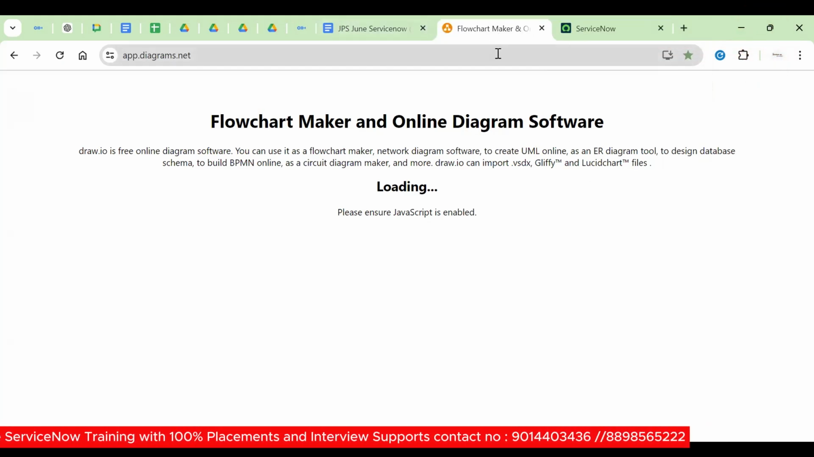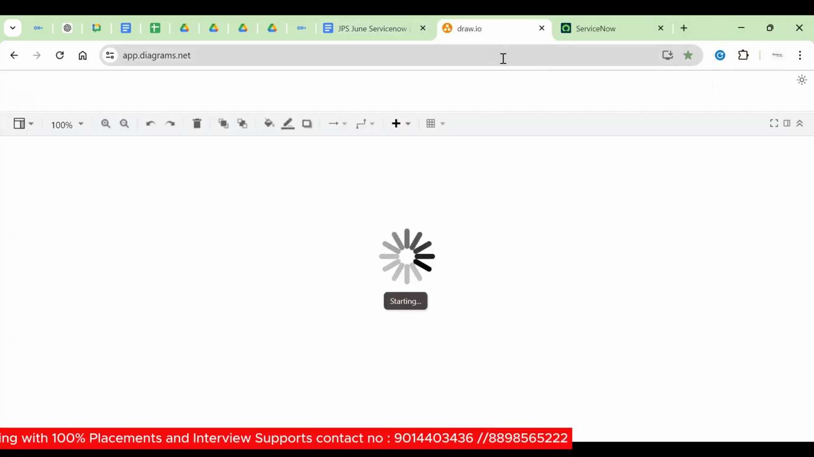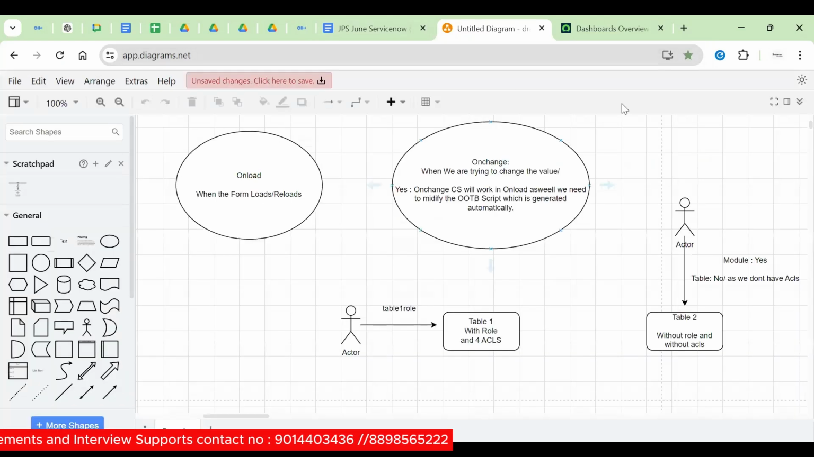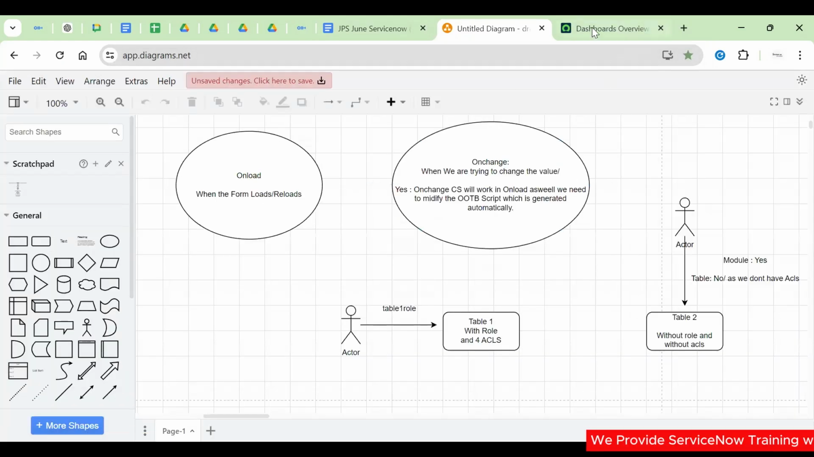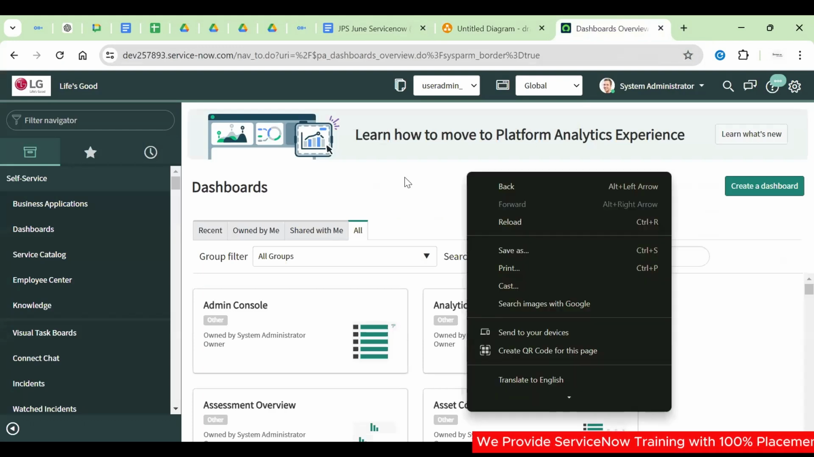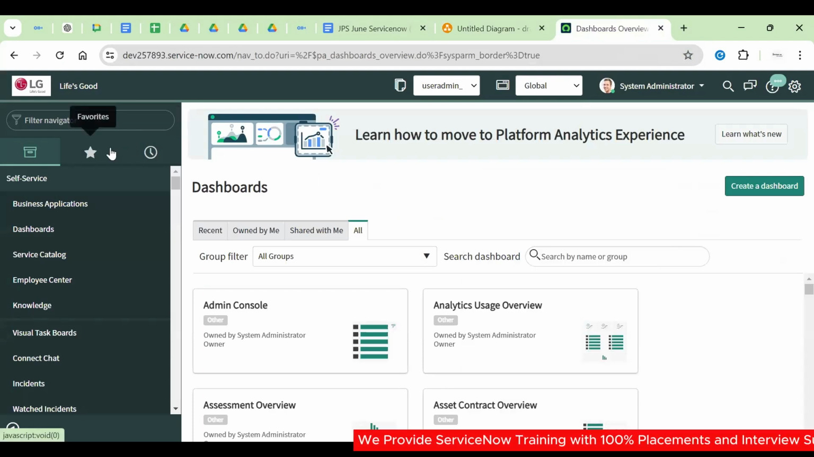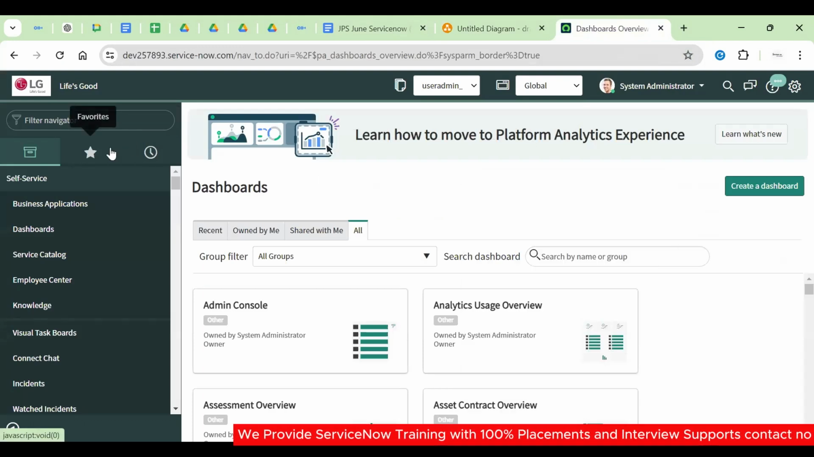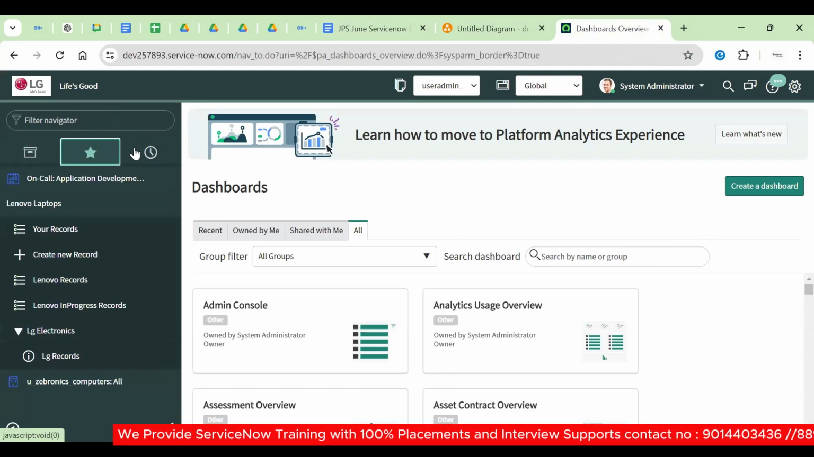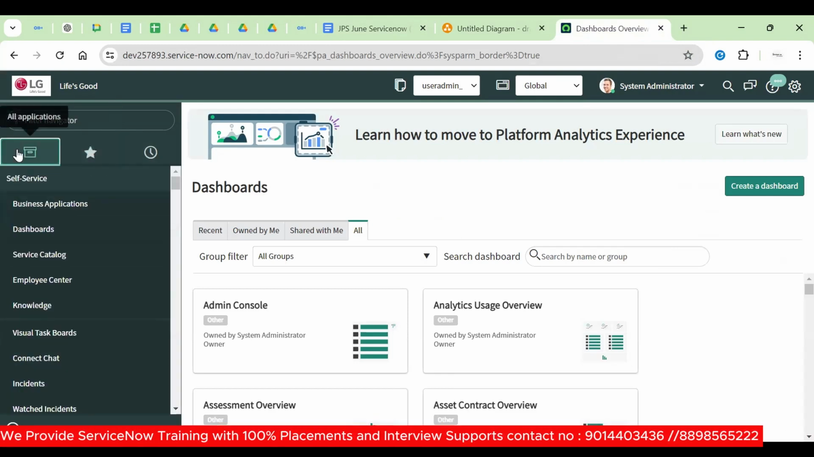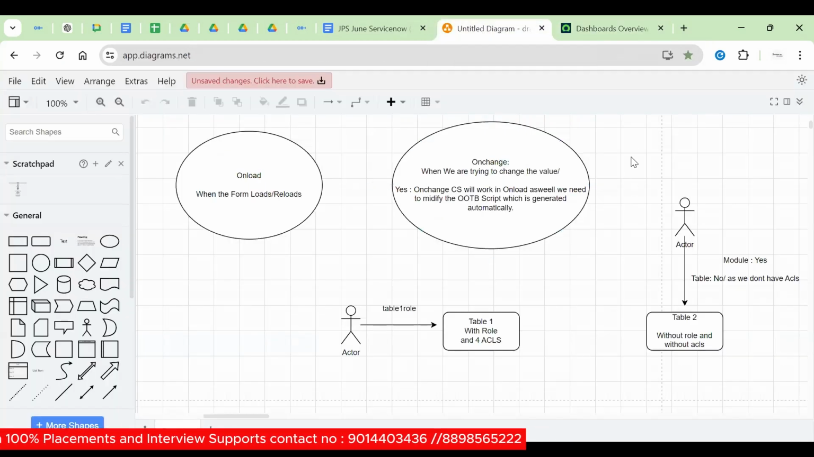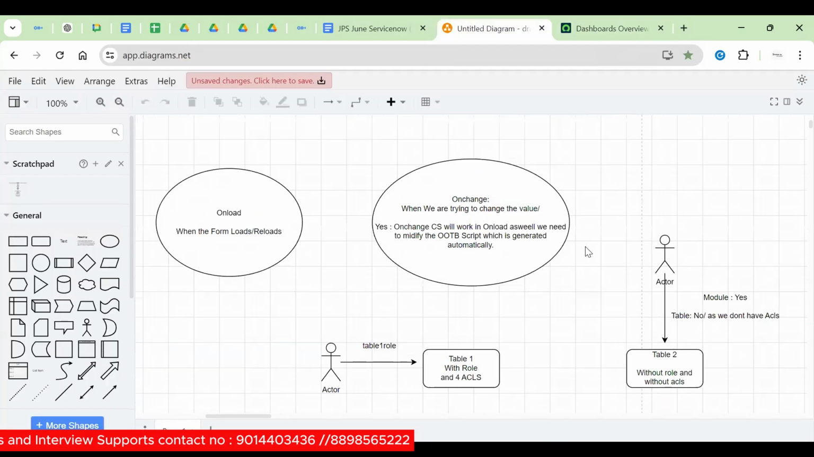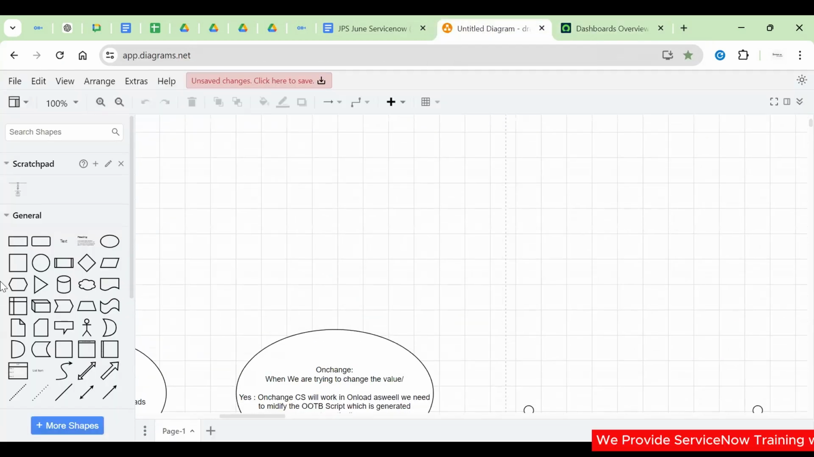So what is meant by server-side scripting? First and foremost, server-side scripting is whenever you click on save, or on update, or whatever it might be, whenever the data is getting transferred to the database, then it comes under server-side scripting. Whether I want to load the form or do anything else, then I will be doing this.